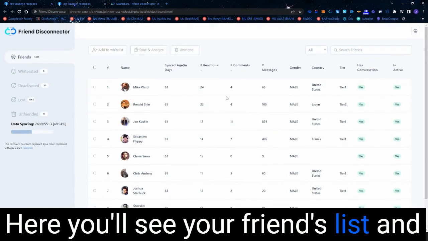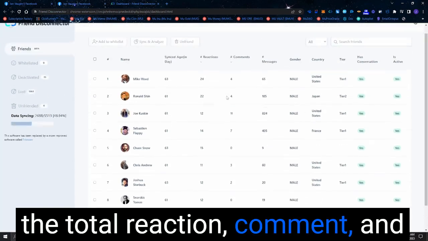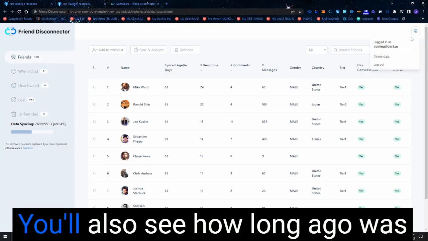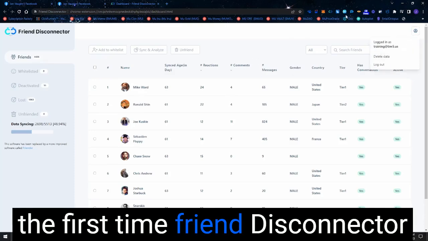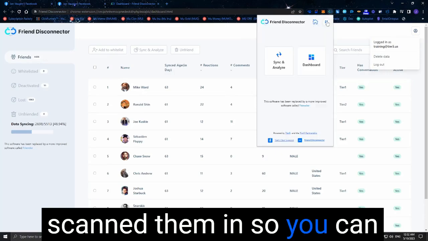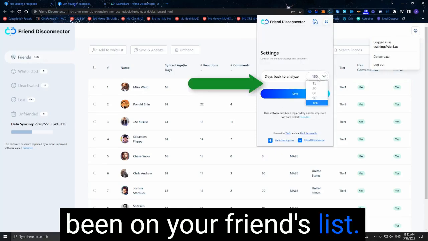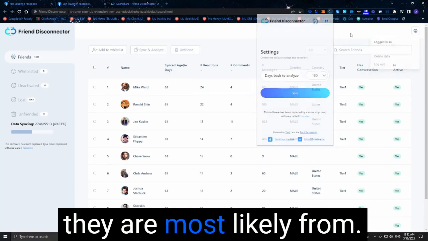Here you'll see your friends list and the total reaction, comment, and message count for each friend. You'll also see how long ago was the first time Friend Disconnector scanned them in, so you can know at least how long they've been on your friends list. You'll also see the country they are most likely from.